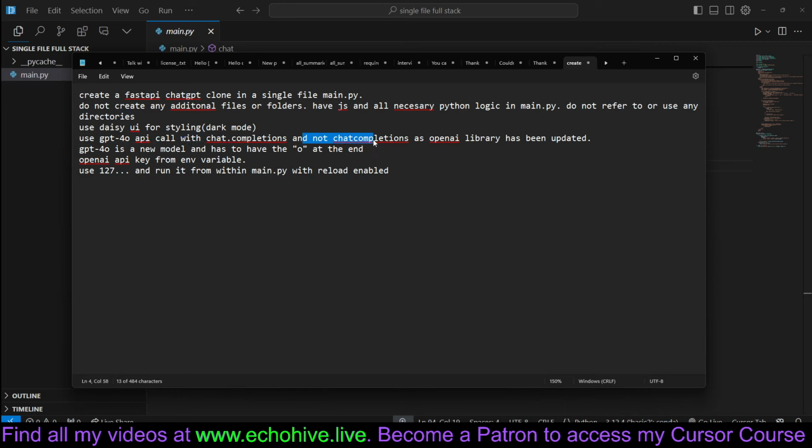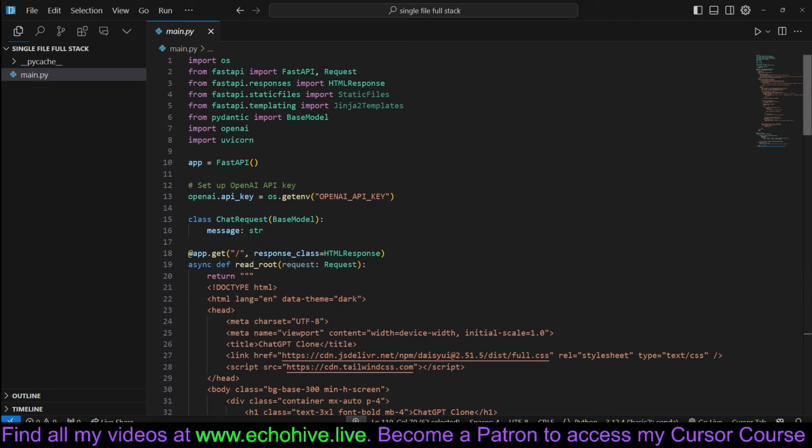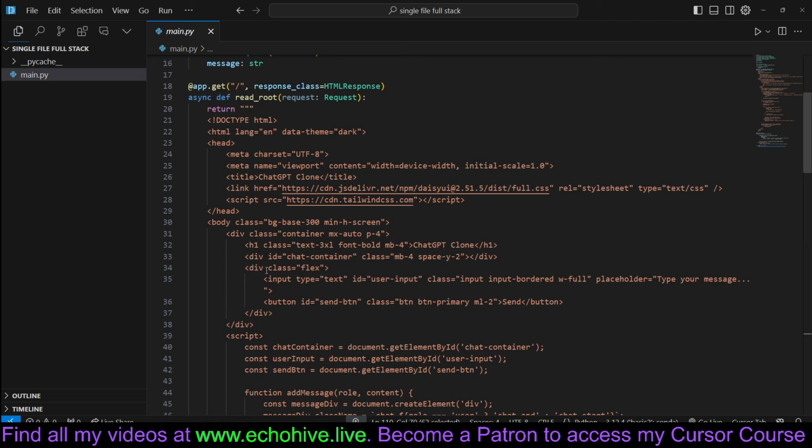Call with chat completions and not chat completions, as the OpenAI library has been updated. GPT-4o is the new model and has to have the O at the end. OpenAI API key from env variables. Use 127, so it won't use 0.0, the localhost, and run it from within main.py with reload enabled. Of course, you need to have Uvicorn installed for this and FastAPI, but this is it. You can customize it, do whatever you like. The prompt for this will be down below as well.